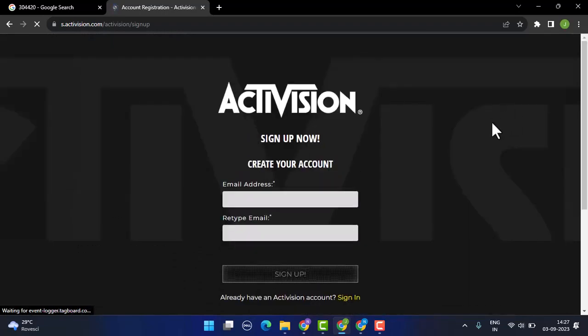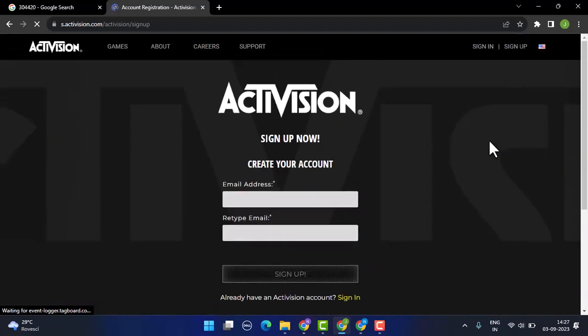So to create an account, you can only do it with the help of an email address. If you don't have an email address, then make sure to create one and then provide it right over here. So quickly enter your email address. Once you're done entering your email address, for confirmation, type it in twice. Just click on the sign up button, which is right at the bottom.